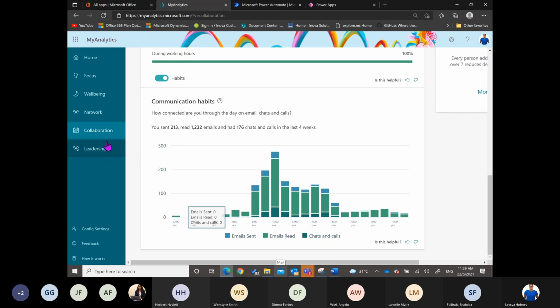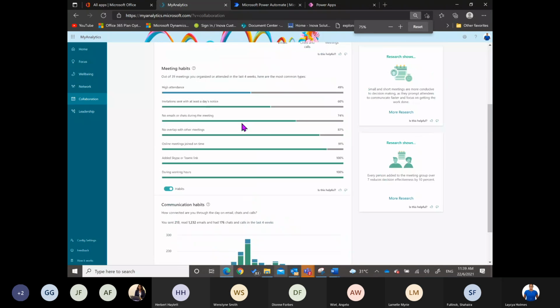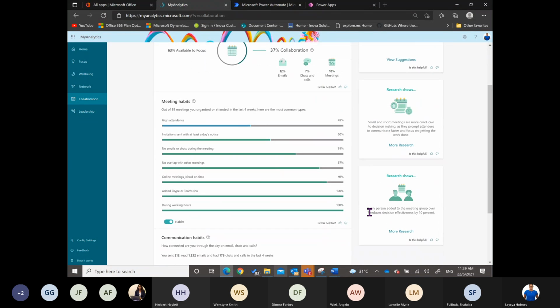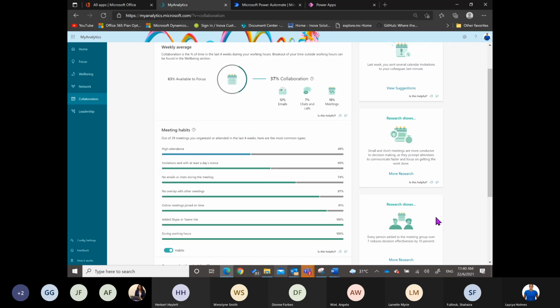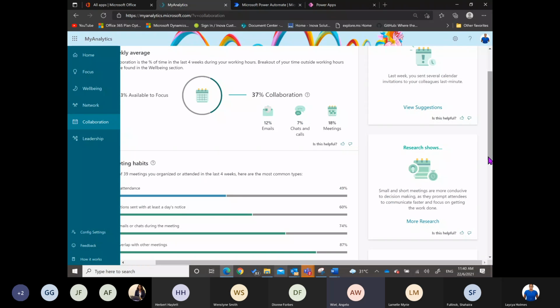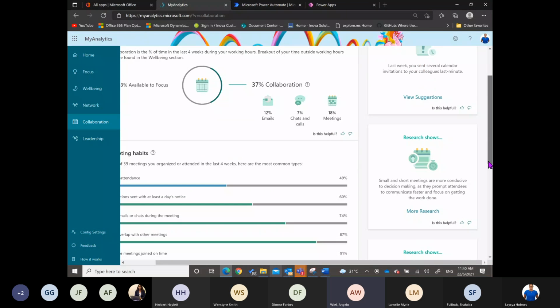Now let's get into the leadership tab. Let me share these before I jump here. Now look at this. Research shows every person added to the meeting group over 7 reduces decision effectiveness by 10%. All right. So you see this now. It also shows small and short meetings are more conducive to decision making as they prompt attendees to communicate faster and focus on getting the work done. You can make a screenshot of that. Sorry? So I need to make a screenshot of that.